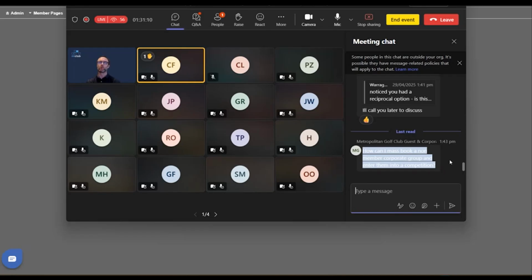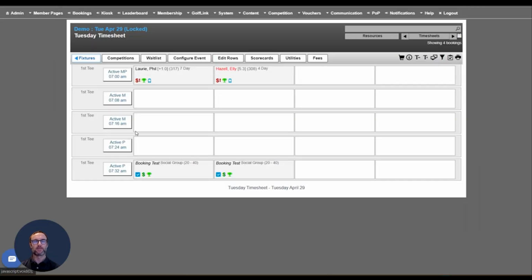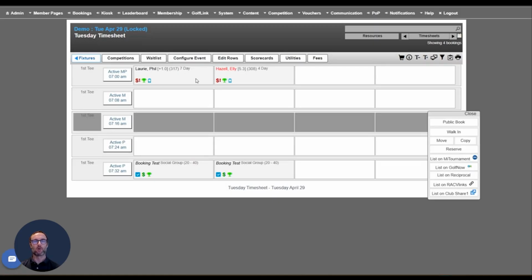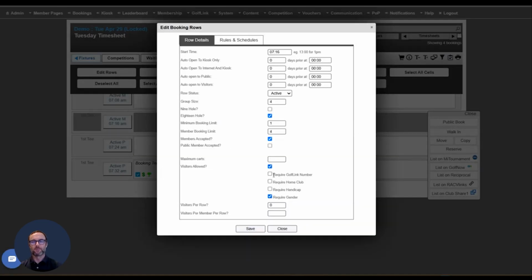So again, you would need to move those bookings to inactive rows. And then in each individual cell, you would need to book by clicking on the active MV. And if it's someone that doesn't have a golf link number, you could click on the temp GL. So I'll just show you that. So in this timesheet, I'll highlight this row for visitors as well. So this is a members row, but if we go edit rows, tick visitors allowed, and I'll put 4 and 4.